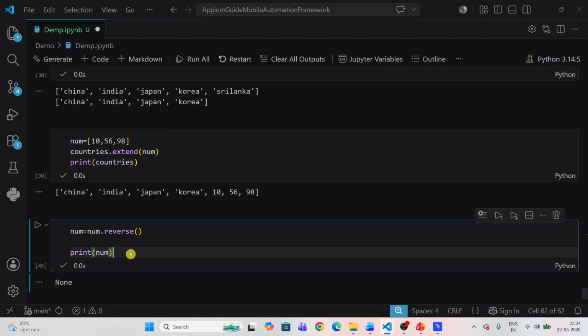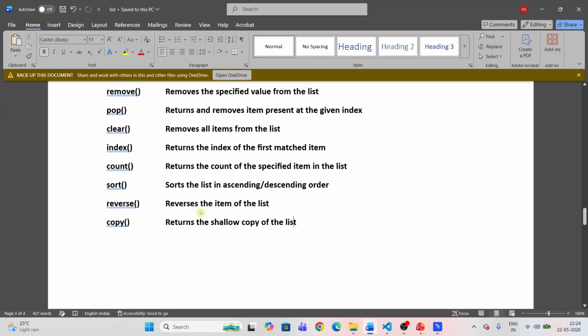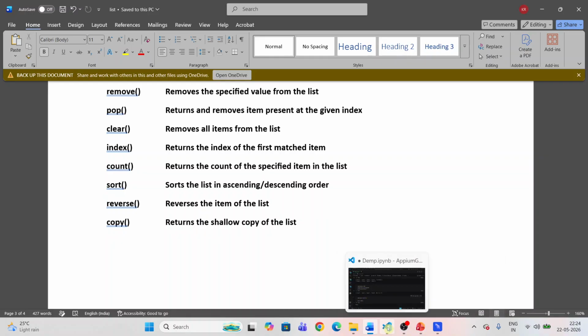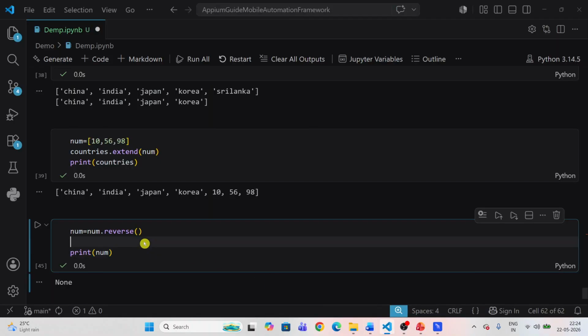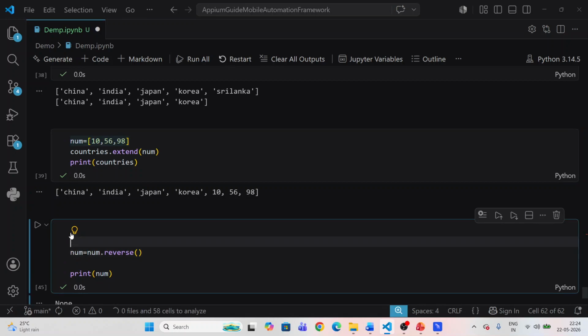Why is it not working? Why, what happened to this one? Reverse the items of the list here. This is how it works. Reverse none. Okay, so what I will do, I will just say none. I will add 100 and then I want to.